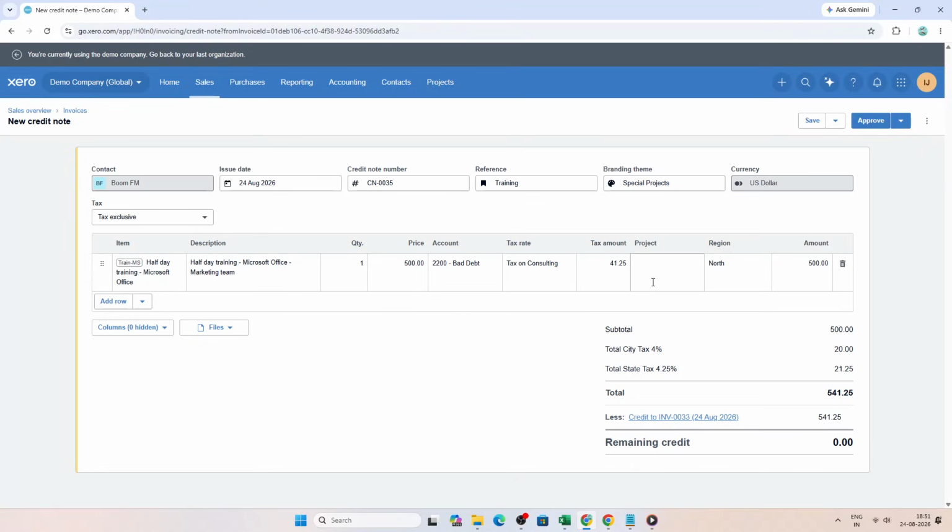Taking a moment to check these details helps ensure your financial reports and tax records stay accurate. If your business follows specific accounting periods or tax treatment rules, this is where you'll want to make sure everything aligns properly. After you've confirmed those details, click Approve. Once approved, the credit will be applied to the invoice and the outstanding balance will be cleared.